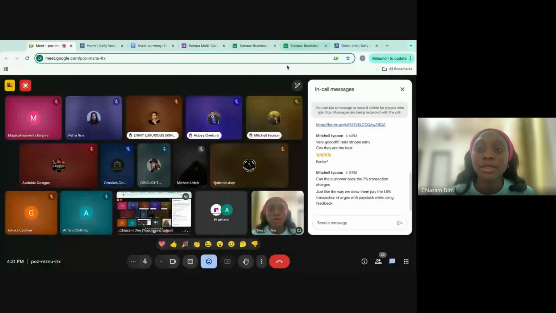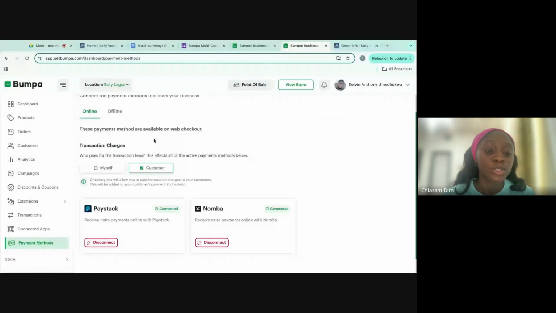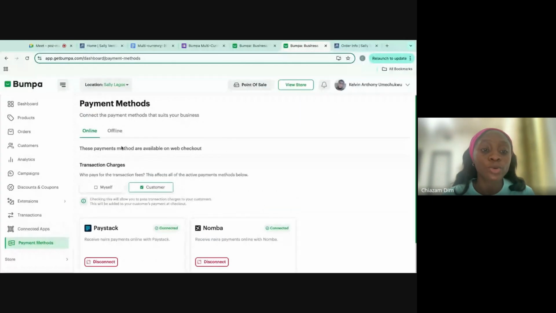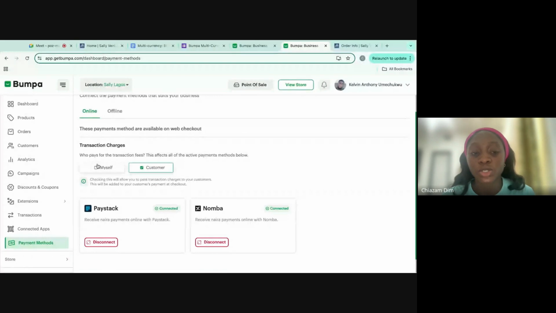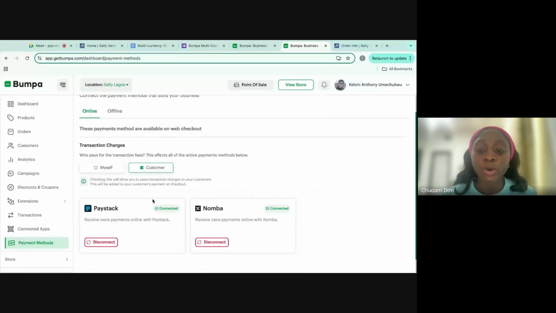Okay, so I said if you go to payment methods in the app, you would see here where you can determine who pays the charges, yourself or the customer, right? Right now we don't have Stripe here, but we are actively working on bringing it for you to see here. However, one thing you need to know is that if you have customer ticked here, then that basically applies to Stripe too. Do you understand?